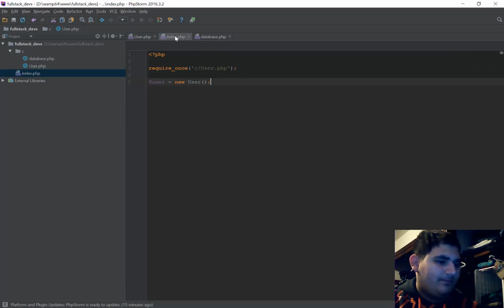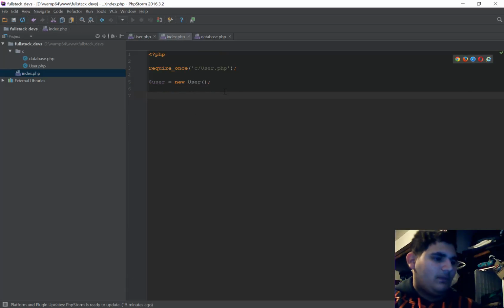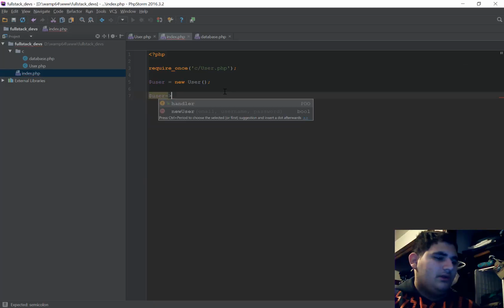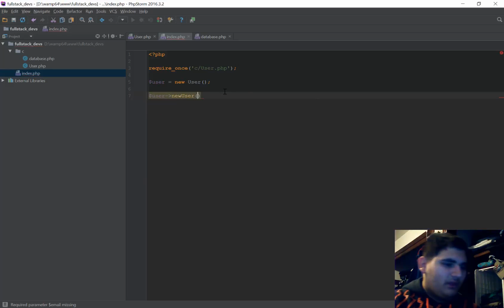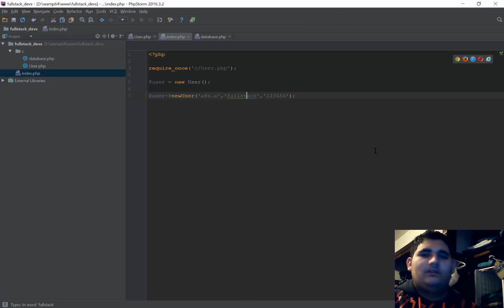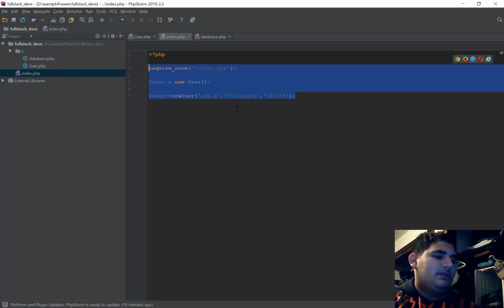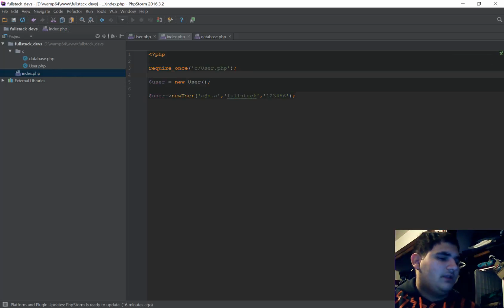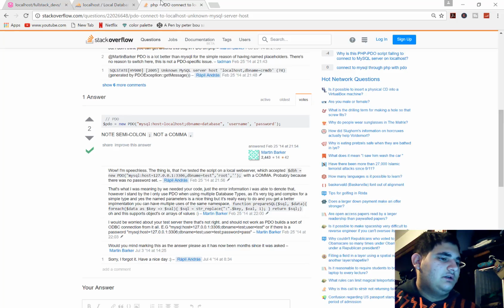Let's go and test it. User equals new user, empty new user. Set the email. It's gonna be a@a.a. The username is gonna be whatever, fullstack, and the password is gonna be 123456. That's not how you would usually do it. You'd get the input from a form and you'd put it in here. Let's go and create that database so we don't get a stupid error like we just did.